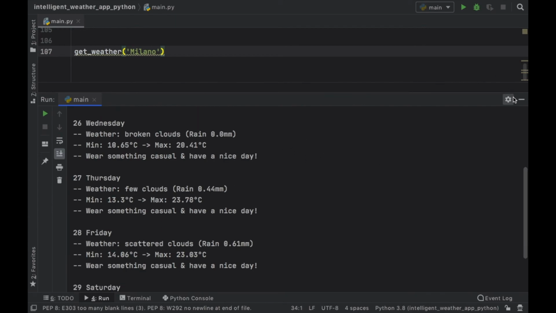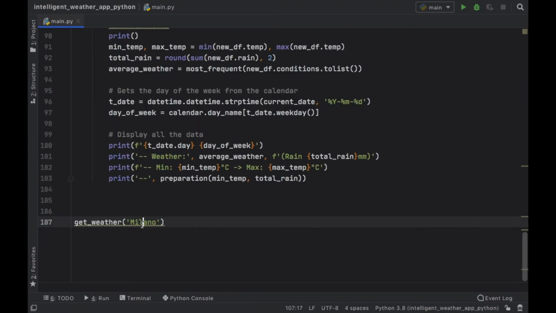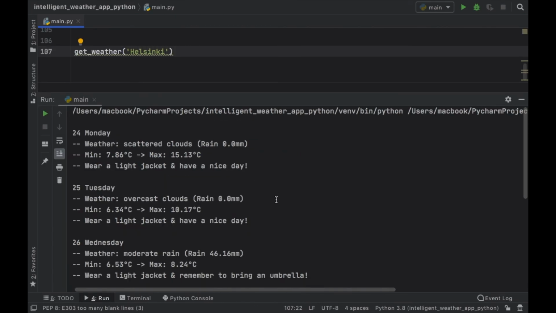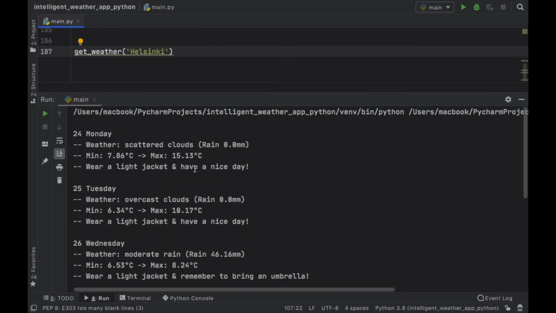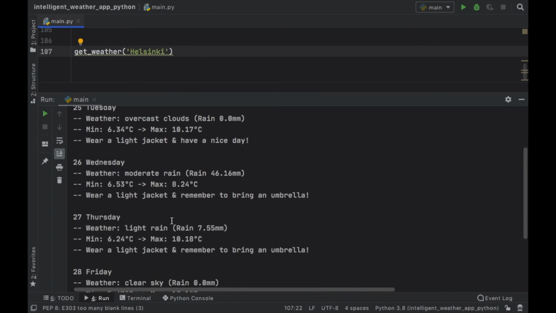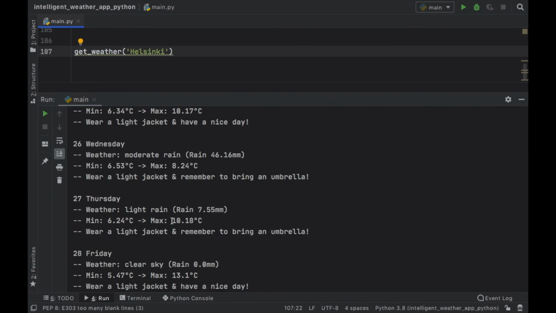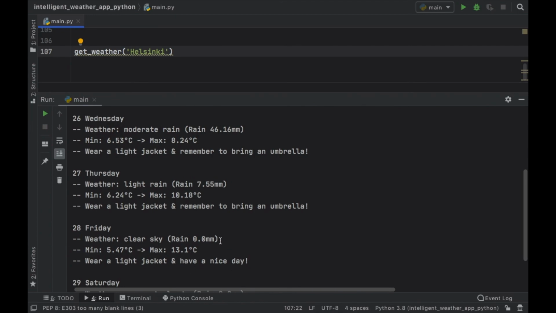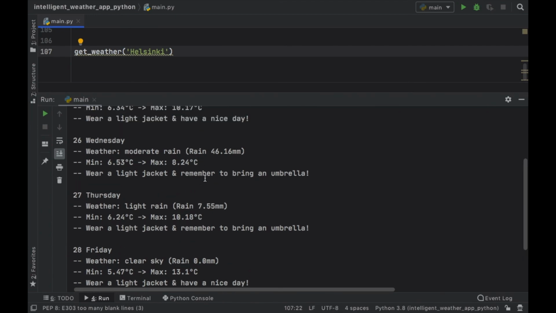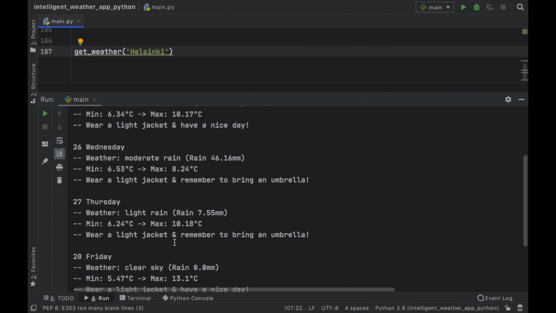And now let's go ahead and type something that's a bit more cold, such as Helsinki. So now if we go to the top, it's going to tell us to wear a light jacket because it is a bit more cold than in other countries. And as you can see, depending on the rain content, it's going to tell us to bring an umbrella or not to bring an umbrella. If there's 0 rain, we do not need to worry about the rain. And if there is more than, let's say, 5 millimeters, it's going to tell us to bring an umbrella.